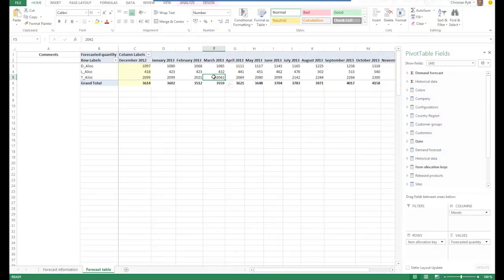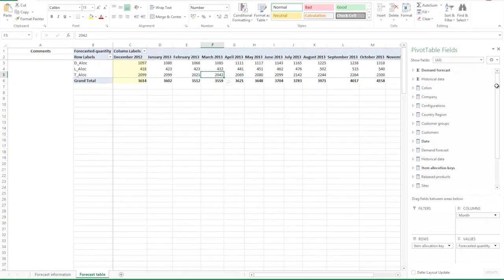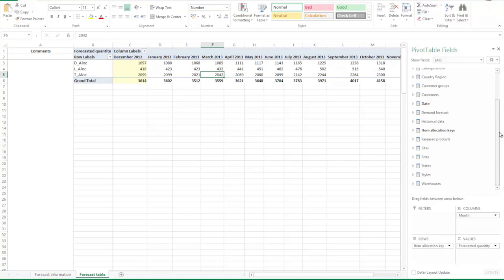In Excel, my data is placed in a pivot table. The column B is showing me the item allocation keys D, L, and T, and in the second row you see the months, December, January, February, and so on for my forecast. Notice that the first month, December 2012, is yellow as I cannot edit it. This was our frozen period. As this is a pivot table, we can choose how we see data. Let's try to add all the items under the item allocation keys.